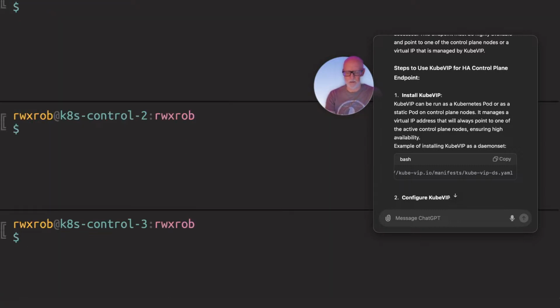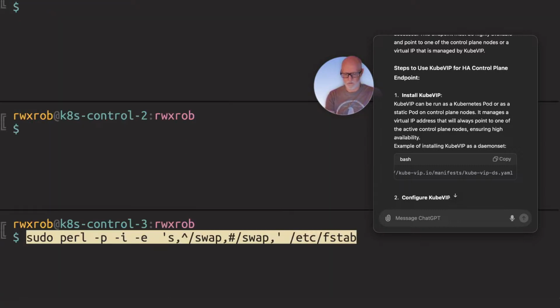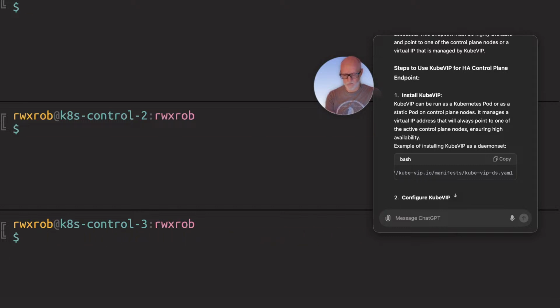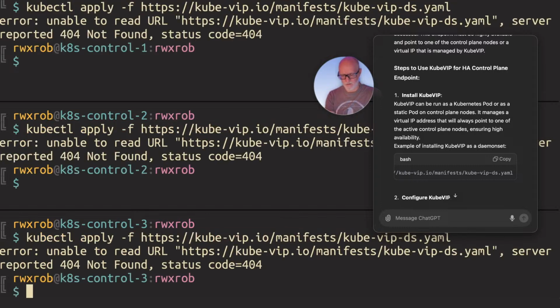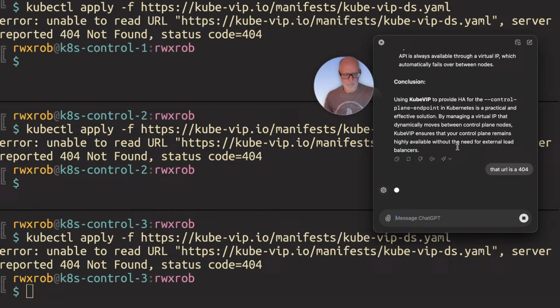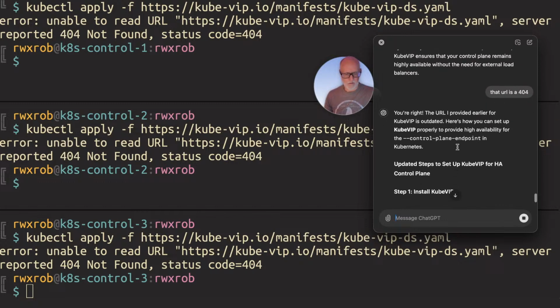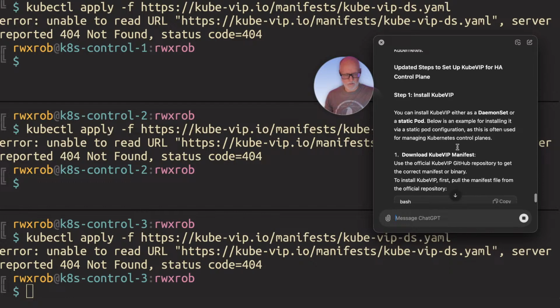Okay, this is fantastic. I am so happy that we are encountering this right now. That is not what I want. I want this. Okay, so this will go out and get the kube thing, and it'll set up, and so this would actually run a static pod. And error, unable to read URL. It reported 404 not found. That's not good. That URL is a 404. You're right, the URL provided is bad. You suck.